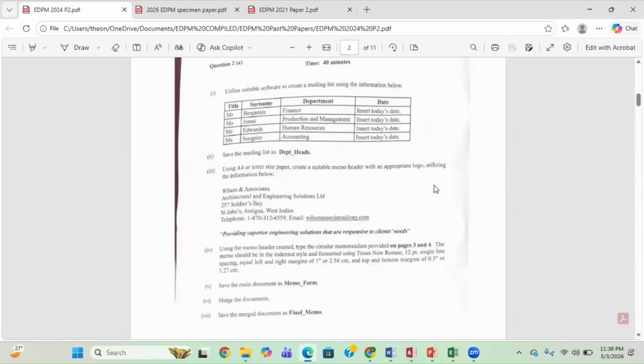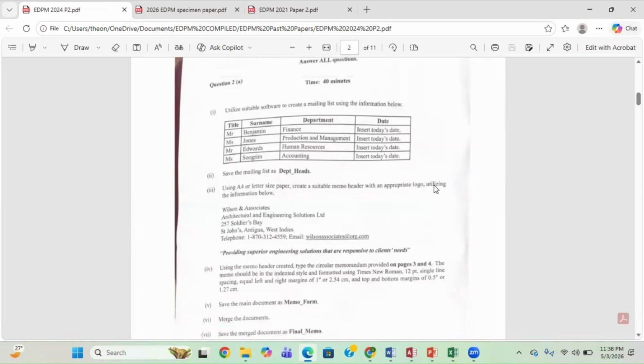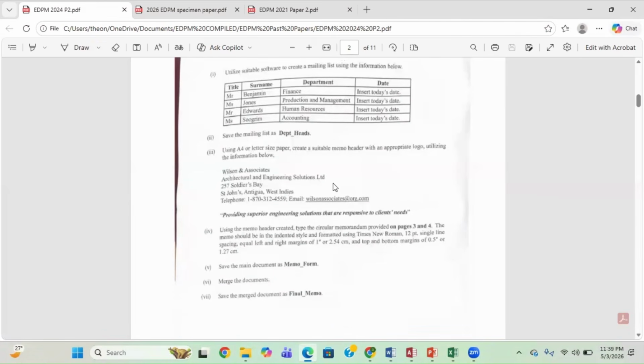As displayed on screen, I hope we're seeing clearly, this is question 2 from a previous paper. It says: use suitable software to create a mailing list using the information below. Save the mailing list as EPT underscore heads. Using A4 letter size paper, create a suitable memo header with an appropriate logo utilizing the information below.